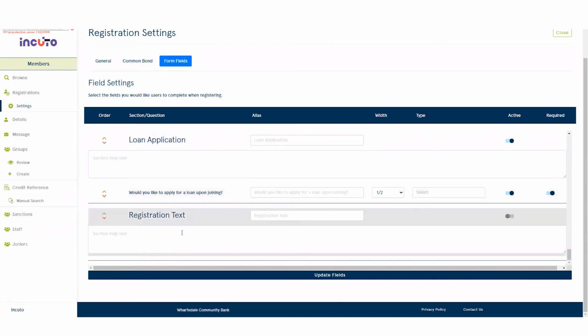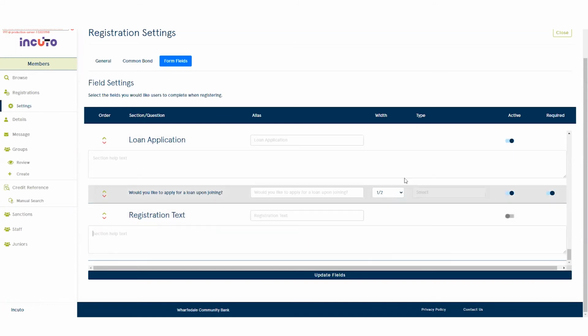And then you've got the registration text. The registration text is just another little section at the bottom where you can input any information. For example, if you've got payroll partners and you need to have a disclaimer with tick box there, then you can add that in. So yeah, that's just a bit of free space.